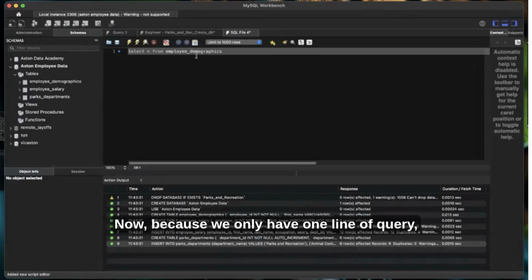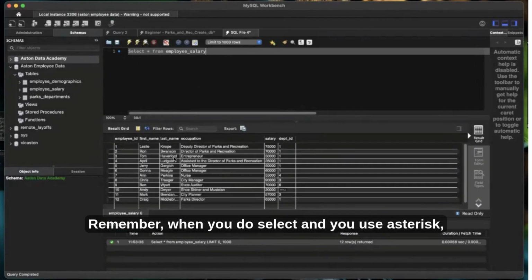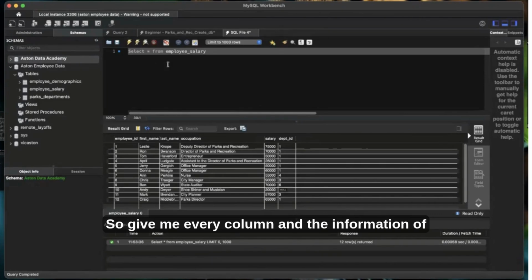Now, because we only have one line of query, we can just hit this lightning and it gives you the results here. Remember, when you do select and you use an asterisk, you're saying give me every column in that table. That's what it means. Select all from employee salary. The word all is signified using this asterisk. So give me every column and the information of those columns in the employee salary.